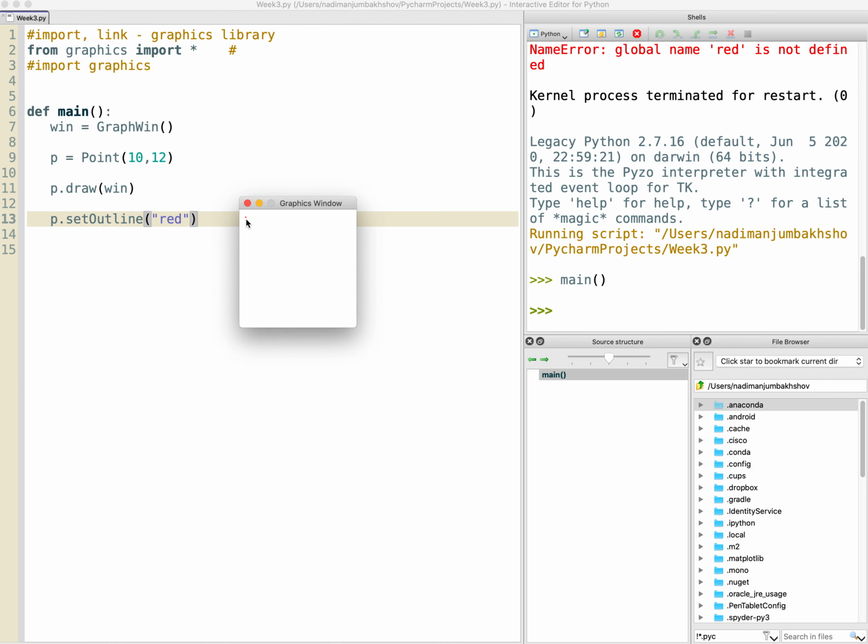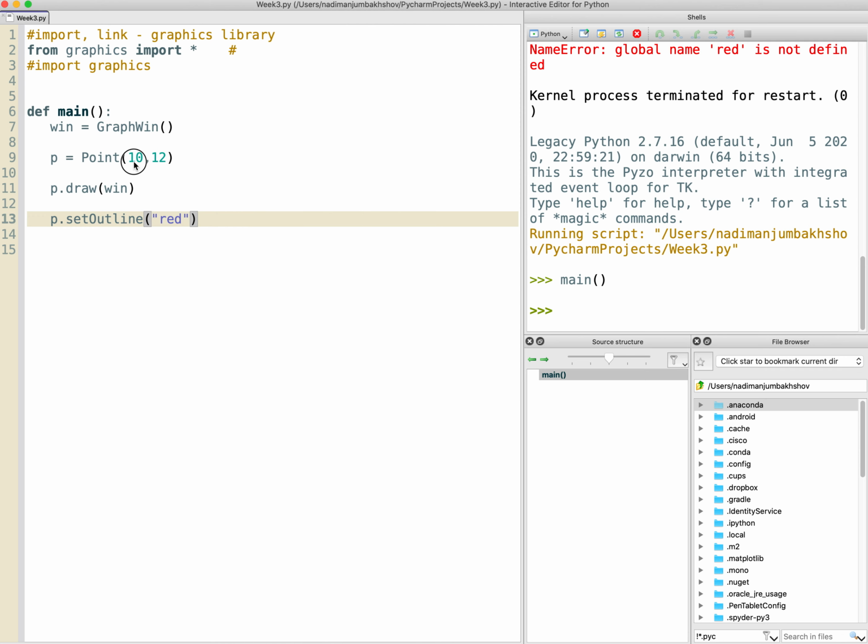And let's have a look. Can you see a little red dot has appeared there? Okay, that is the very, very simplest way. If you want to test this further, why don't we make it 100 across and 120 down, right?